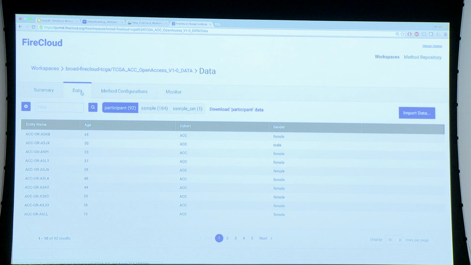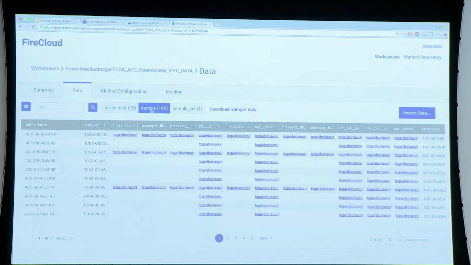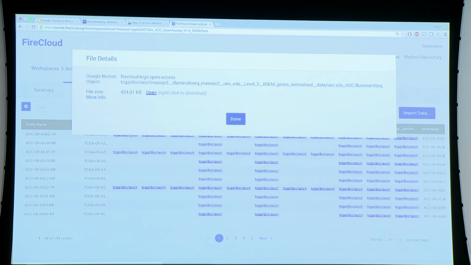I just want to talk a little bit about another quick view of the data entities. There are participants, samples, and sample sets. If we take a look at the samples, each column here represents an attribute. I was referring to there being an open access bucket. This file right here resides on this bucket, and this is the identifier of that file on that open access bucket. And if you want, you can download it by clicking open. But in fact, there's no reason to download these files because you're going to be doing all of the analysis in the cloud itself.